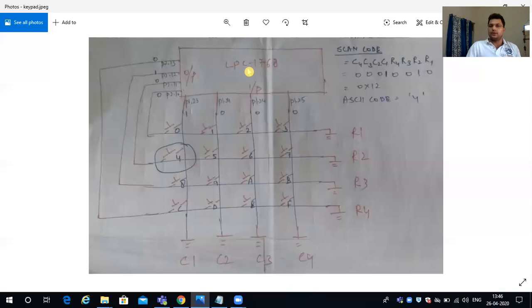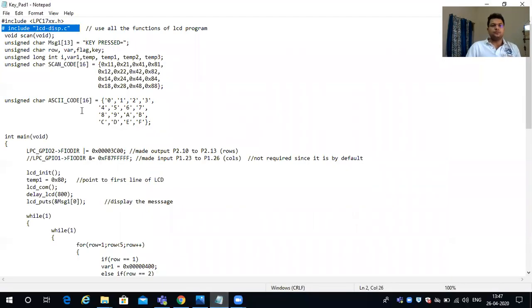Then the moment your core gets the value 4, it will provide this value 4 as output over the LCD display. That is something which we will see through the program. To understand the program, once again I will come back to this scan code. Before that, we will start with our program.